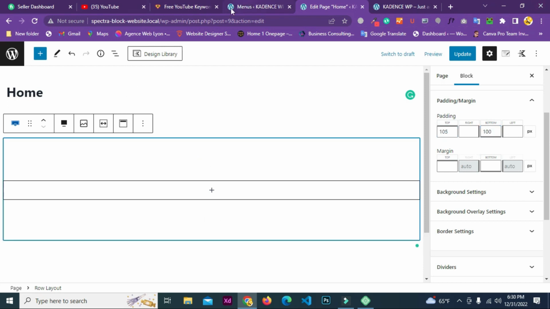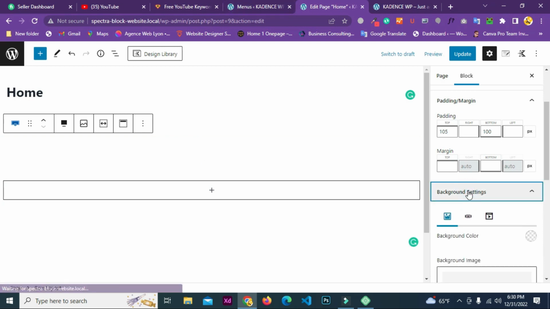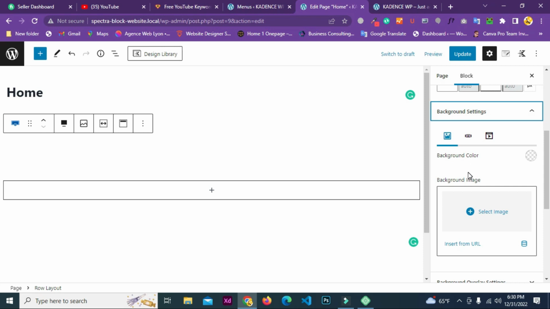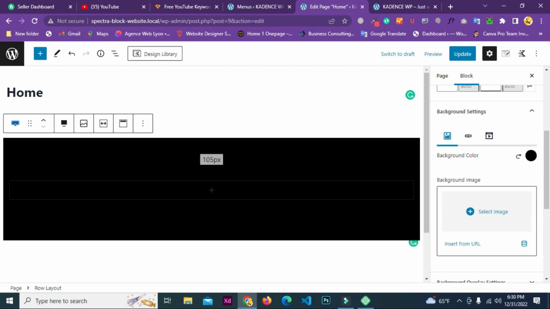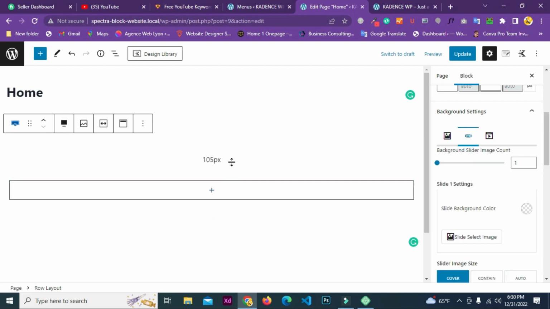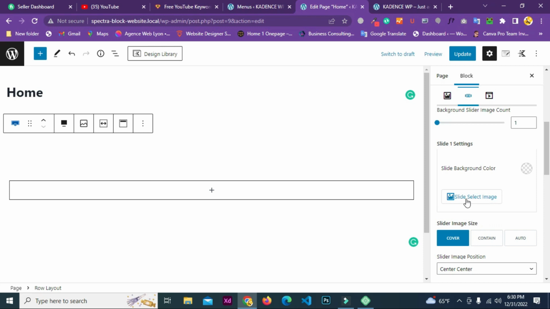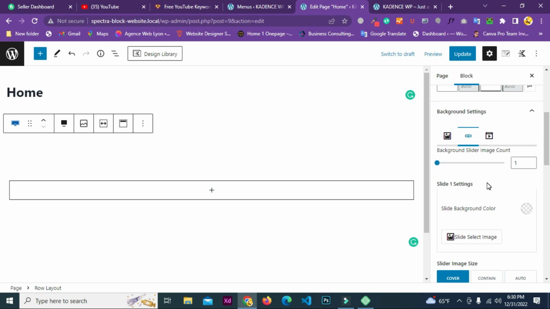Now you can add a background color. When you add a background, you get three options. You can add just a color for this space, so we can add a black color, or also you can add a slider. If you want to add a slider for your homepage or hero section, you can easily add it. You can add a slide count, how many slides you want. You can add 1, 2 or 3 slides.